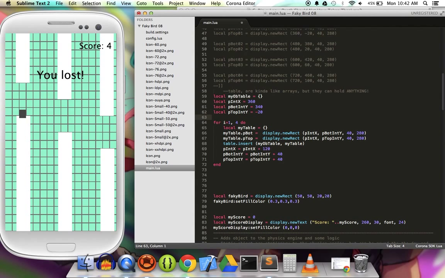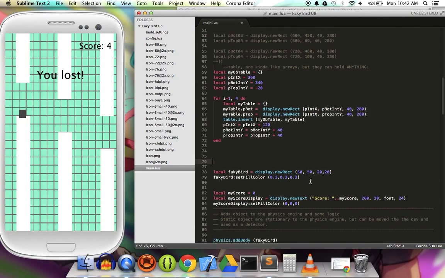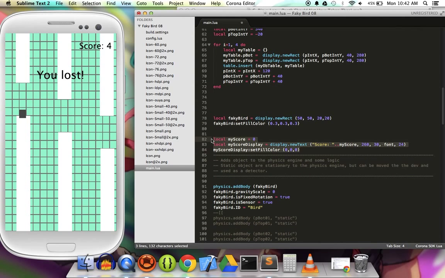Alright, so we're gonna say for 1 in 4, create a little table, p-top, and we're gonna just add it to our big table up here. We're also going to add a score display. We're going to create a local variable, my score, which will hold your score. We're going to print it to the screen at precision 260, 30. Just a weird font. We're going to set it to black, which is 0, 0, 0.